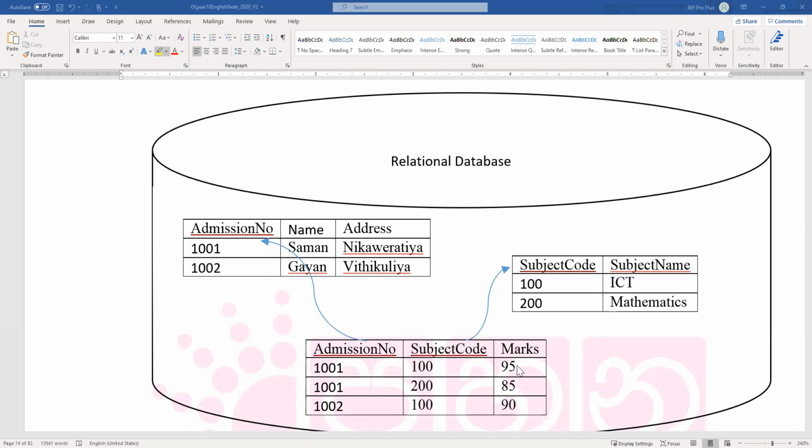Okay, what is Saman's mathematics marks? Yes, if you look carefully at the table, Saman's admission number is 1001 and the mathematics subject code is 200, 1001 and 200. So that is actually the second row in the table.